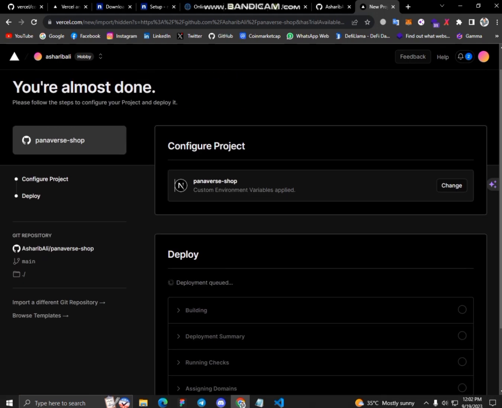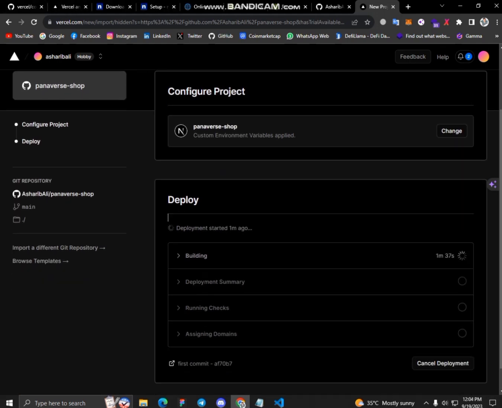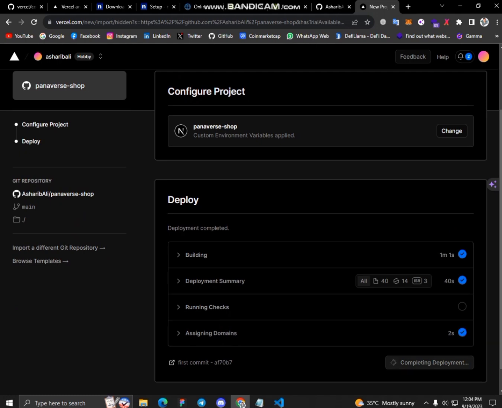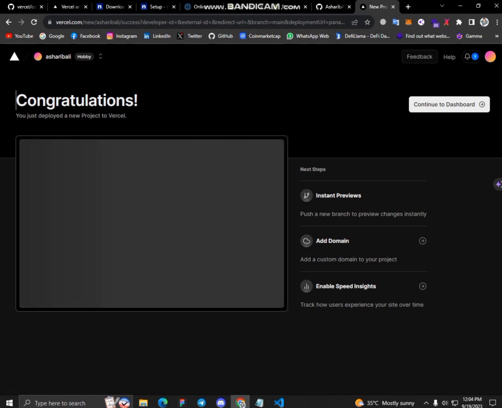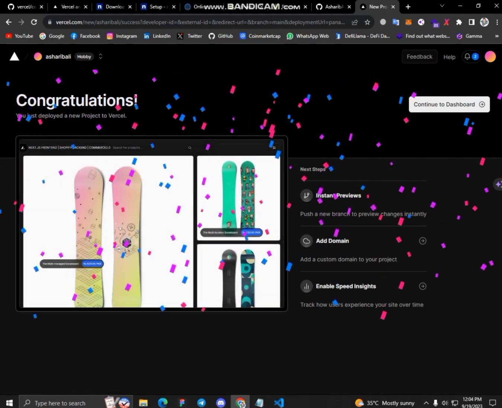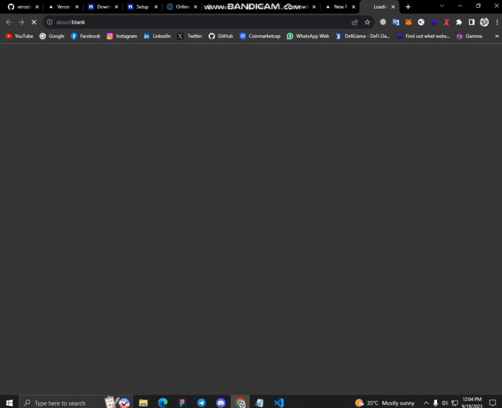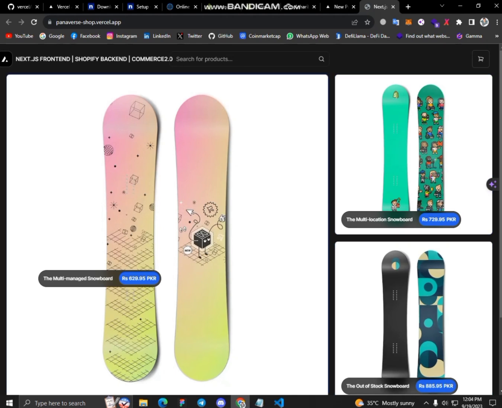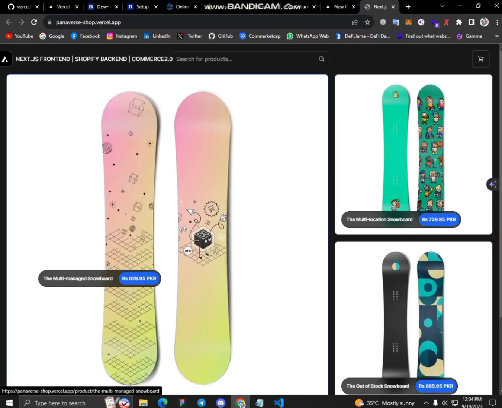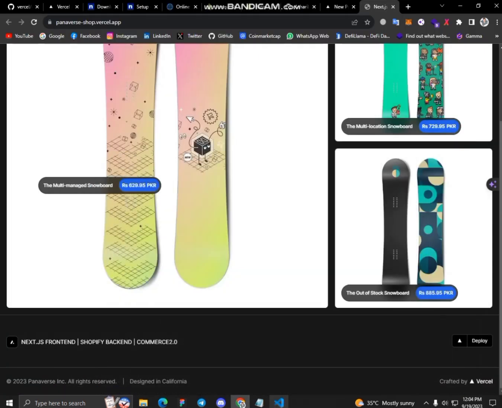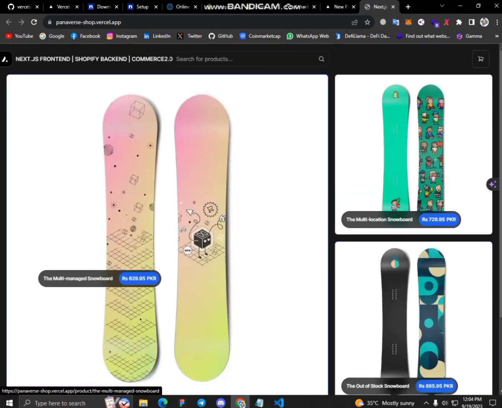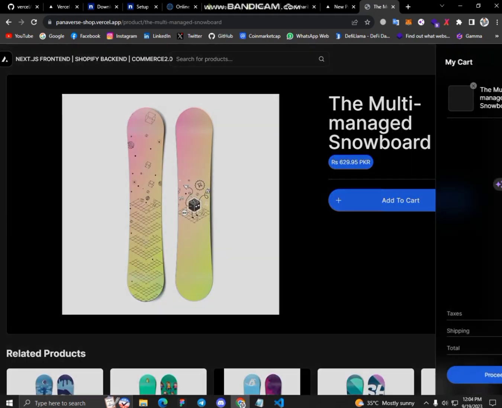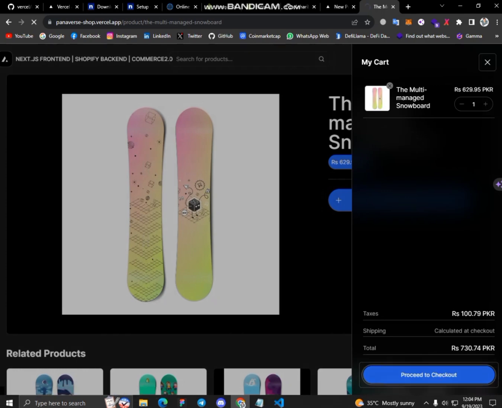So let's wait a bit until this project is completely deployed on Vercel. Okay guys, so let's wait. Okay, great. So confetti is bubbling. Let me see what it creates for us. Okay, great. So guys, here you can see that this data is coming from Shopify and the front end is in Next.js. So this is what Commerce 2.0 is trying to do. Let me buy this product. I'll click on add to cart and then proceed to checkout.